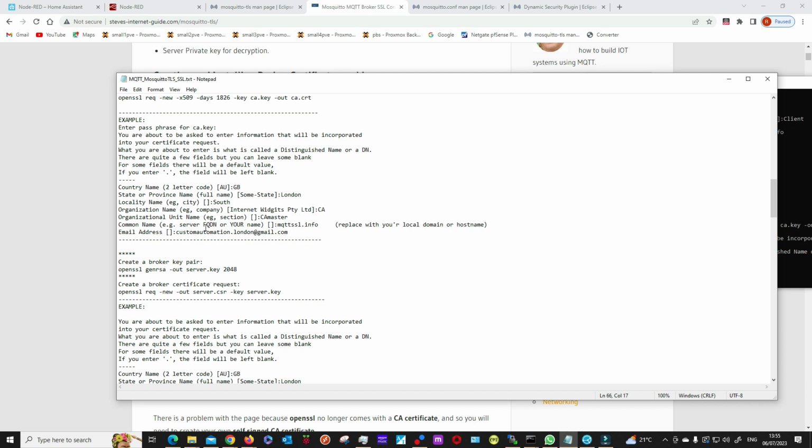Then again, make sure you don't put the IP address here, because it's not going to work with the IP address. So you need to put the host name or domain name. I put MQTT SSL because I've got Pi-hole with a DNS server on board, so I created a local domain name. So I can use this domain name. This must be the same for all the certificates as well.